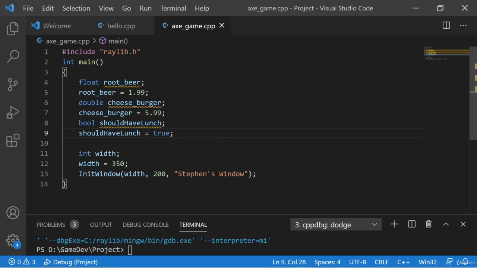We've got a float called root beer, a double called cheeseburger, and a bool called should have lunch. Now for each of these, we declare them on one line and then initialize them with values on the next line. We're going to place a breakpoint so we can pause execution in our code. So I'm going to hover the mouse cursor over to the left side of the text editor, and you'll see that I get this red dot following my cursor. Now if I come to the line where root beer has been declared, I can click on that red dot and it gets a little bit brighter.